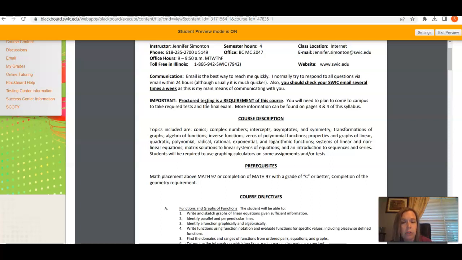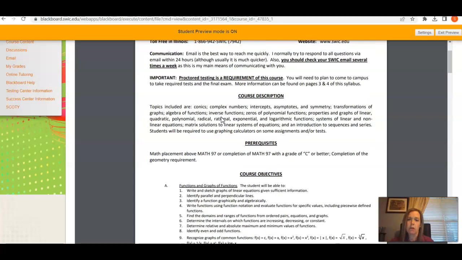Every single week I will at least be sending out one email that is also posted as an announcement in Blackboard to remind you of all the things that you should be doing during that week and just to check in to make sure everything's going okay. But if you're not checking email, you're not going to get that information.